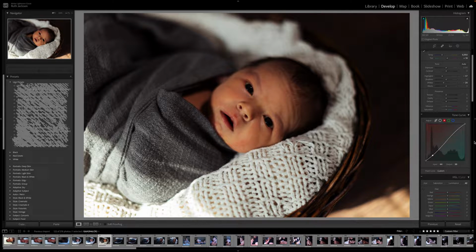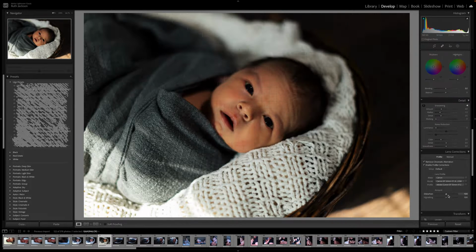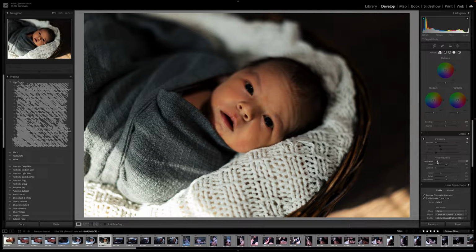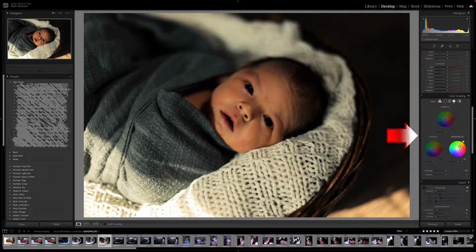After this, I'm gonna remove any default sharpening and add just a little bit of luminance in the noise reduction area, just because this photo is a little bit dark. And then color grading. I've been loving a yellow and blue combination besides the popular orange and teal look. So that's what I'm going with for this photo.